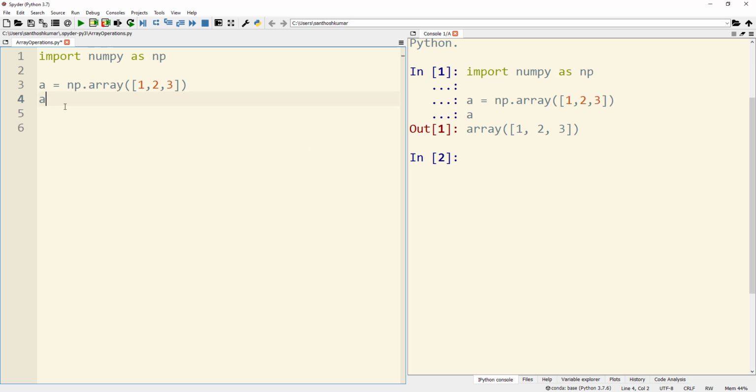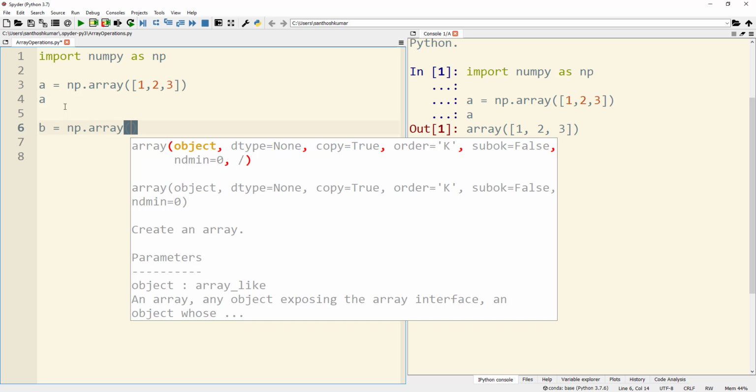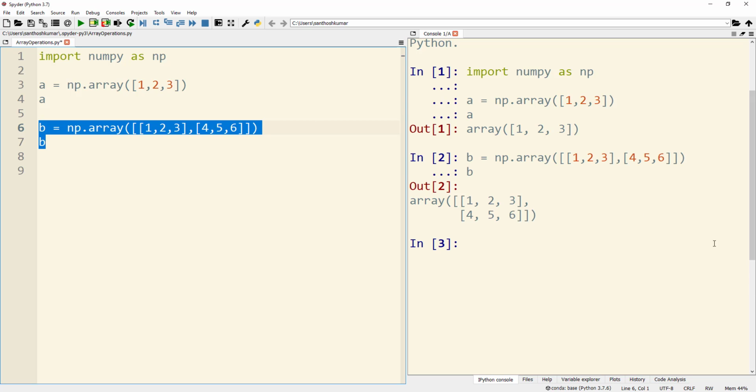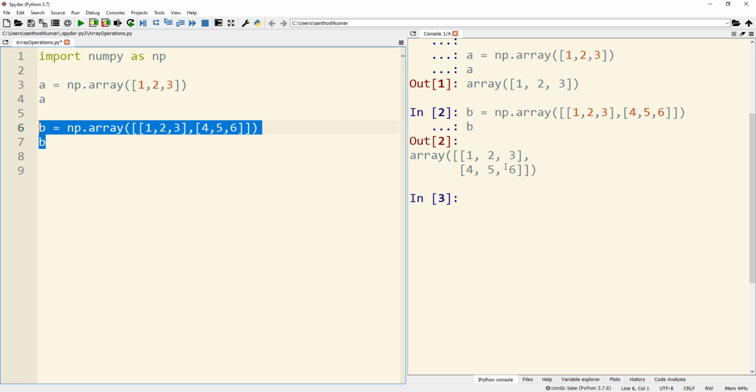Likewise, I can also create a two-dimensional array. I am again using np.array, and here I am giving 1, 2, 3, and then 4, 5, 6. This is a two-dimensional array, and I am displaying the array, and in the right you can see that the array 1, 2, 3, 4, 5, 6 is displayed.